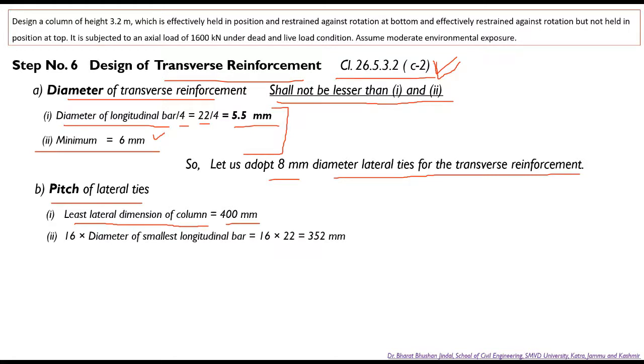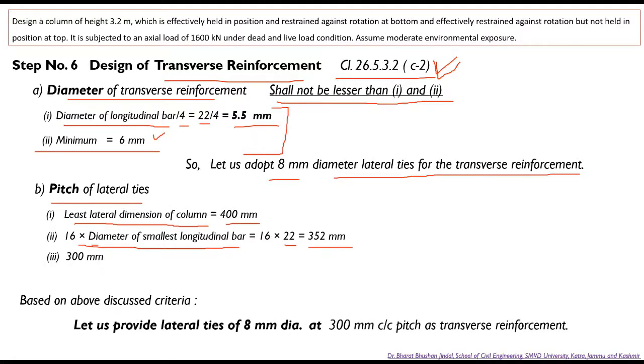The second condition mentioned in the code is 16 times the diameter of the smallest bar. We have similar reinforcement, all 8 bars of 22 mm dia. After calculation, 16 times gives 352 millimeter. And the third condition is 300 millimeter. The code suggests that we take the minimum value into consideration. So based on the above conditions, we will provide lateral ties of 8 mm dia at 300 millimeter center to center pitch as transverse reinforcement.